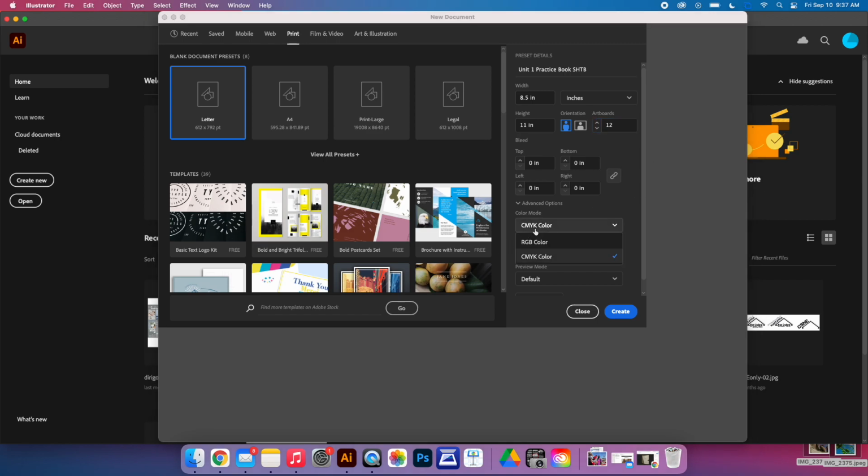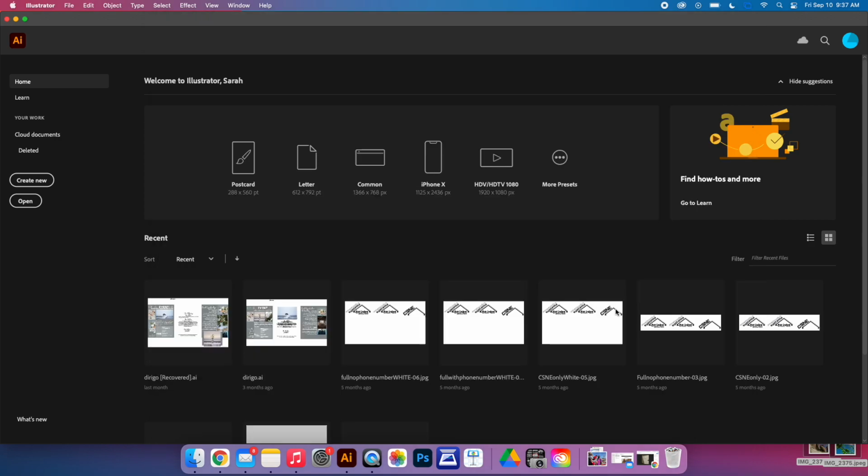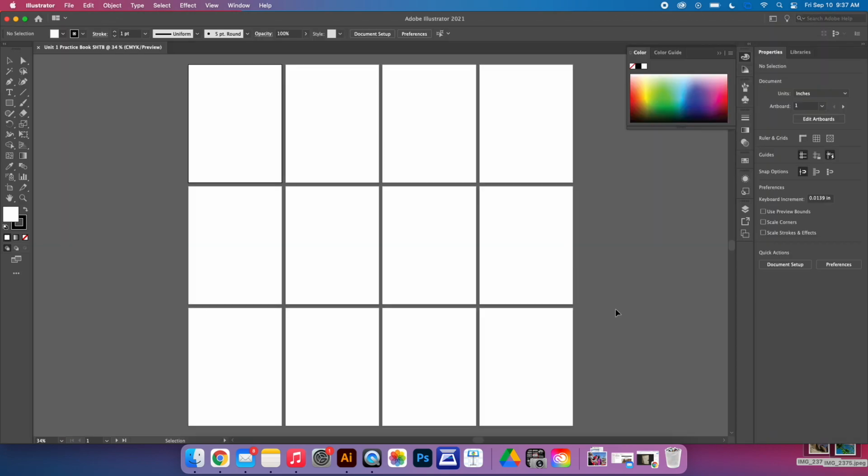Color mode is CMYK, which is subtractive color, meaning it's using ink. So we're going to keep it on that. RGB color is if you're designing for the web. 300 PPI is good. We're good. Okay, create. Now it's going to look like you have 12 pieces of paper.